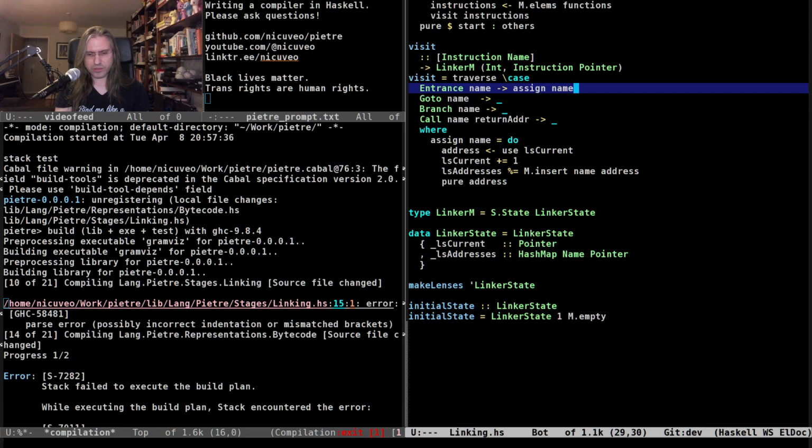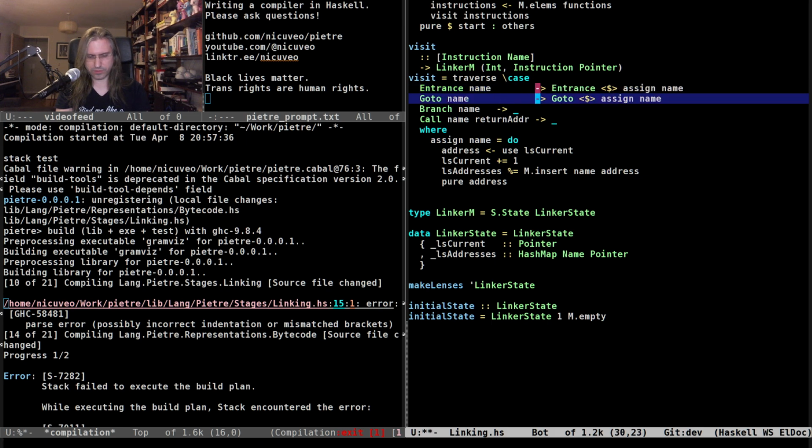So we assign that name that gives us the value, and the result is just we apply the entrance constructor to the value that assign gave us. A goto to a given address is going to be the same thing. It's goto applied to assign of the name. Oh, wait, it's not aligning all that correctly. Branch is going to be the same thing.